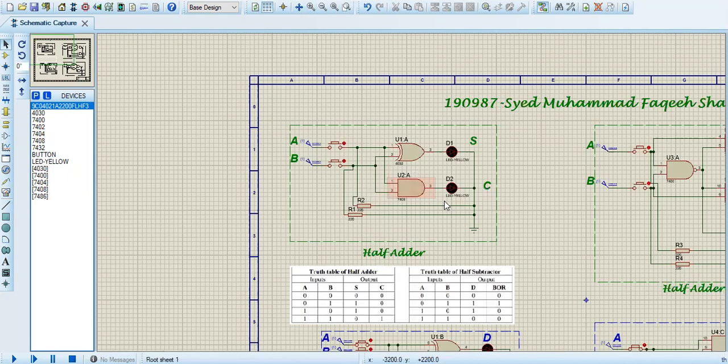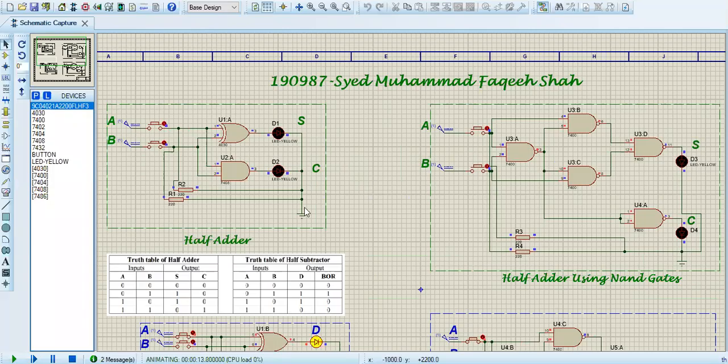So here we have the half adder with simple gates. I will be running the simulation and we will compare this adder with this truth table by giving it the inputs. Here you can see I have run the simulation, and when both inputs are zero, the switches are off, our output is zero, that is, the LEDs are off.